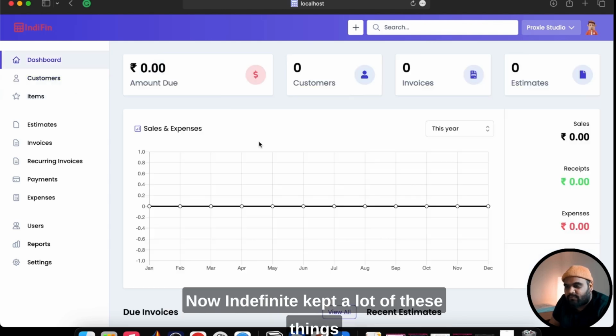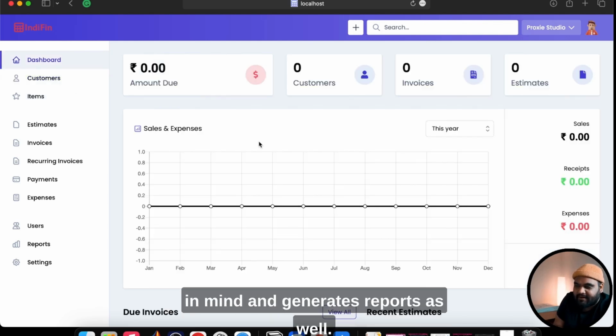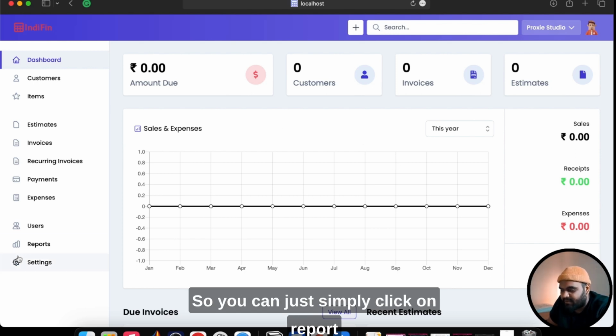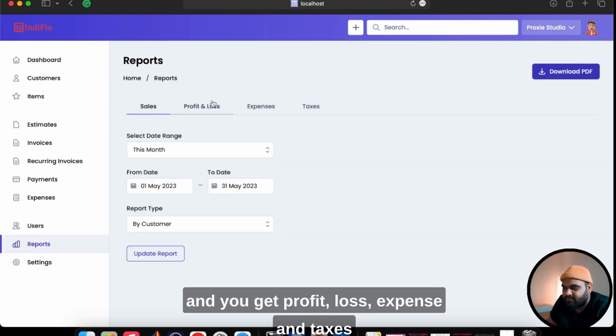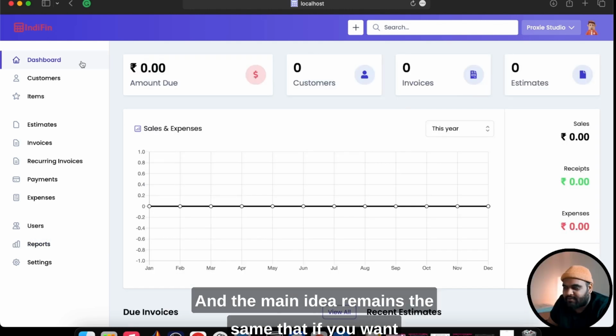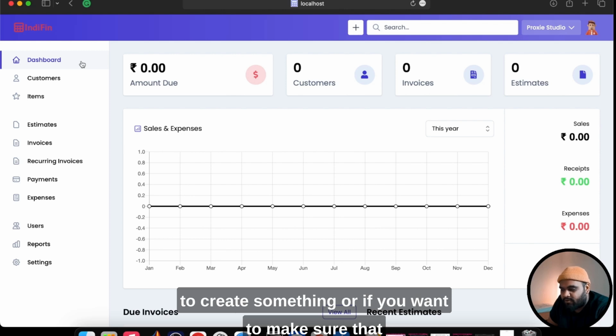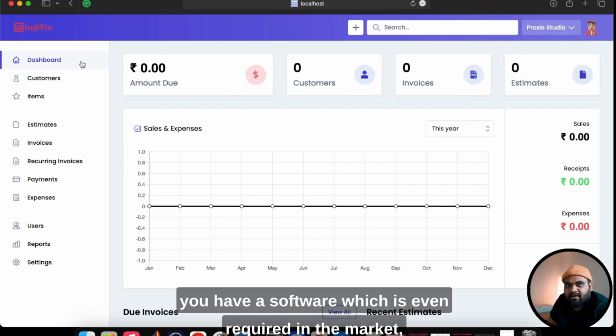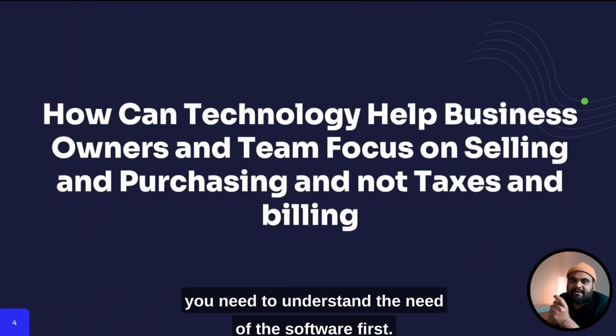Indifin kept a lot of these things in mind and generates reports as well. You can simply click on reports and you get profit, loss, expense, and taxes reports all at the same time. The main idea remains the same: if you want to make sure that you have software which is even required in the market, you need to understand the need for the software first.